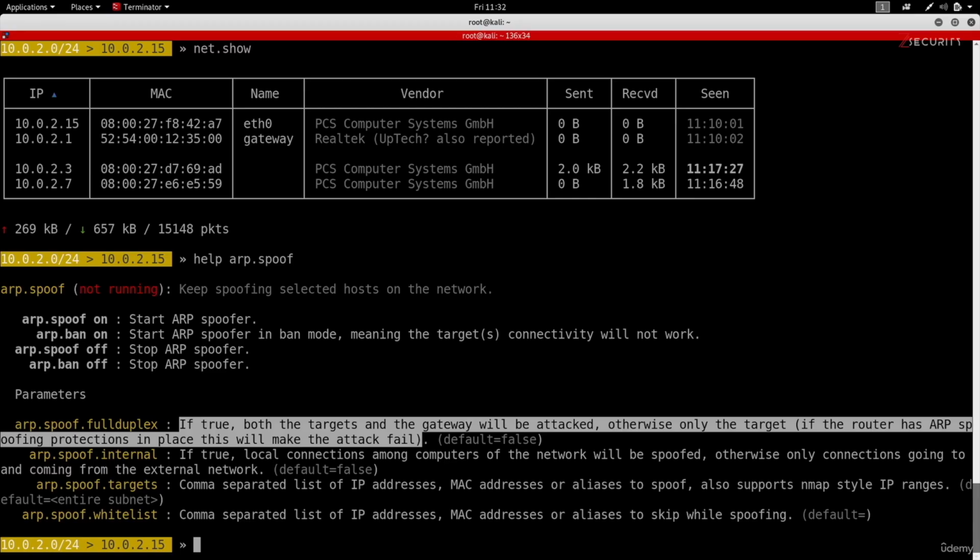Now I actually want to change this to true, and the method I'm gonna use can be used to change any option in any module in BetterCap. So not only in the arp.spoof, if you're using any module, you can do help followed by the module name to get help about that module name.